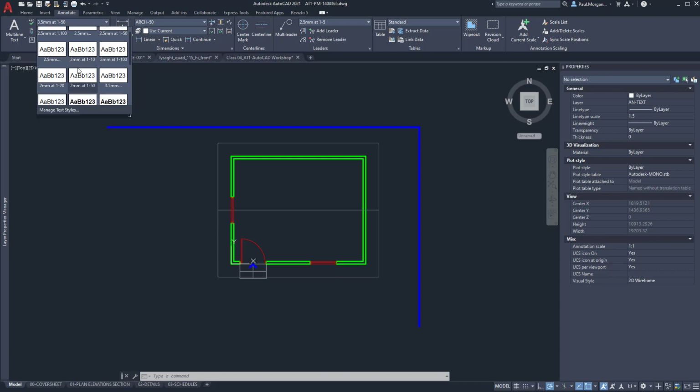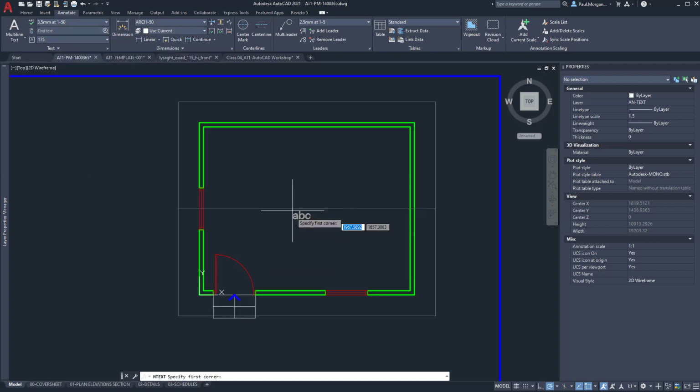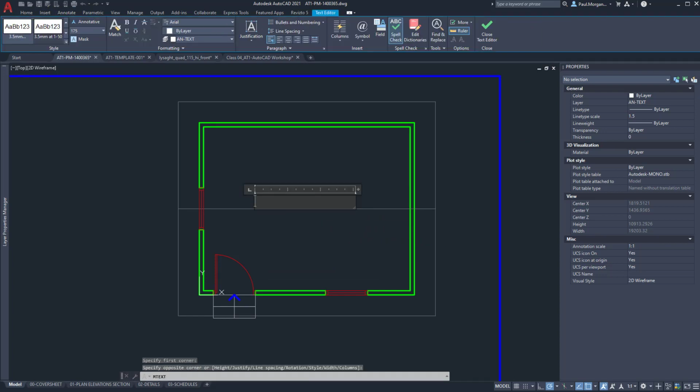So what we're going to start with is I'm going to scroll down and find 3.5 millimeters at 1 to 50 and click on that. And I'll know it's selected because it's there in the drop down box at the top. I'm going to click on multi-line text. I'm going to come down here and I'm just going to click once, click twice. And now I'm just going to type in proposed, enter, workshop. This works like any other real text editor in that I can change its spacing, or I'll highlight it all, change the spacing setup, the paragraph setup, etc.